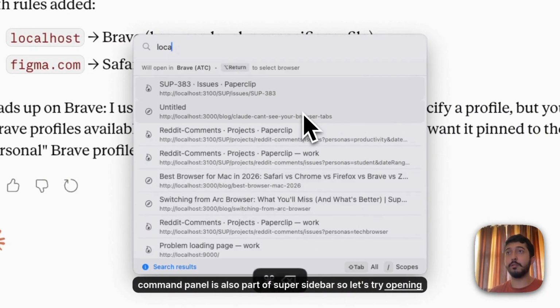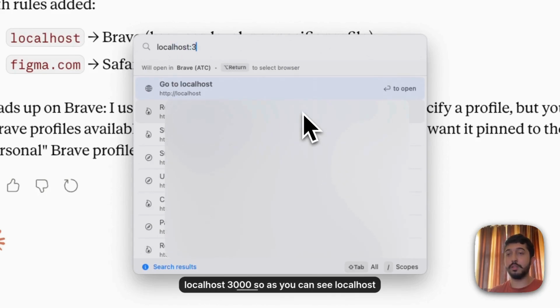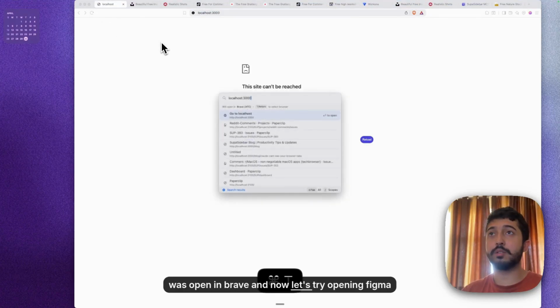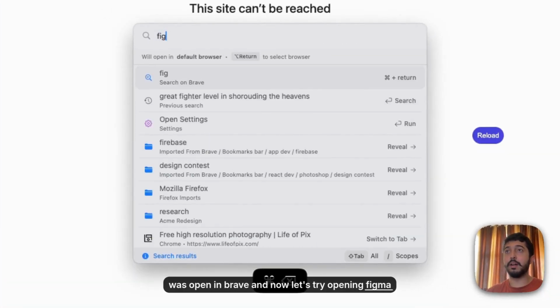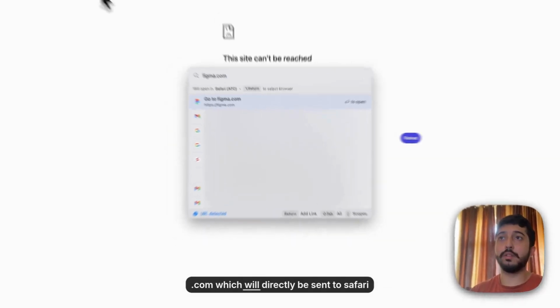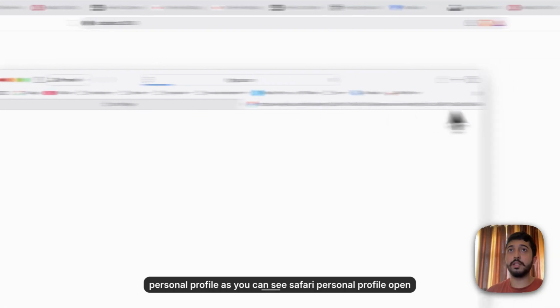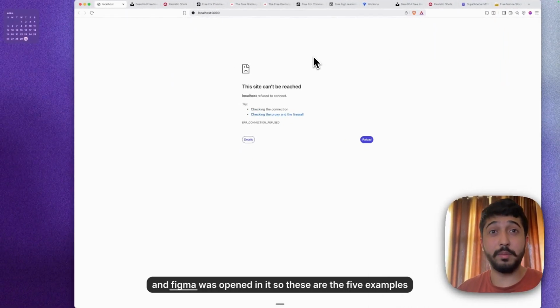So let's try opening localhost 3000. So as you can see, localhost was opened in Brave, and now let's try opening Figma.com, which will directly be sent to Safari personal profile. As you can see, the Safari personal profile opened and Figma was opened in it.